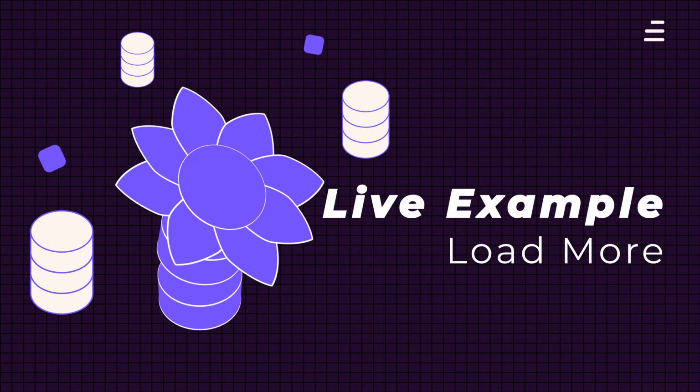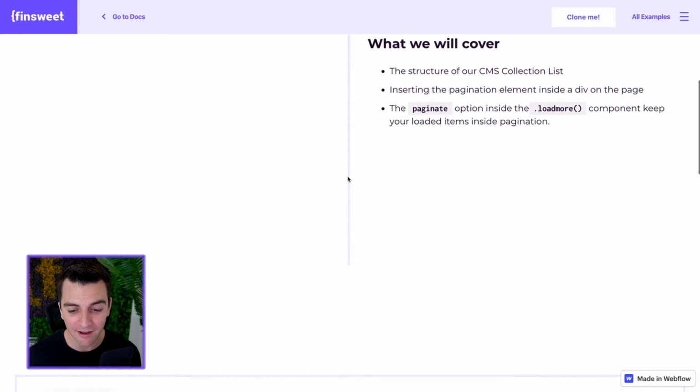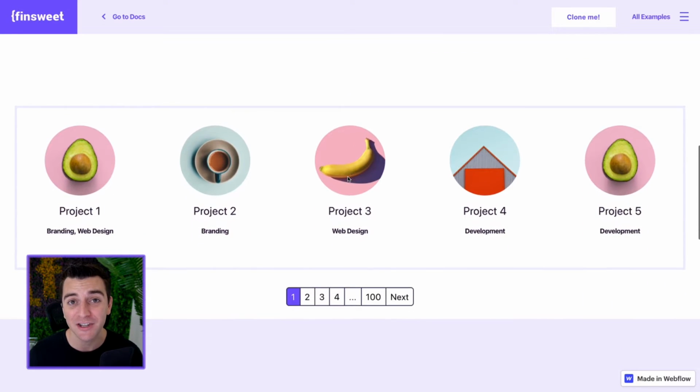In this video, we're going over the Finsweet CMS library for Webflow. We're in the live example going through the Load More component. Let's walk through the pagination option inside the Load More component. First, let's see this working live. Let's see what this pagination element looks like, and let's see it working.